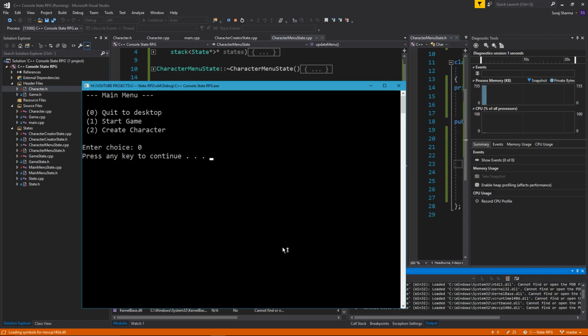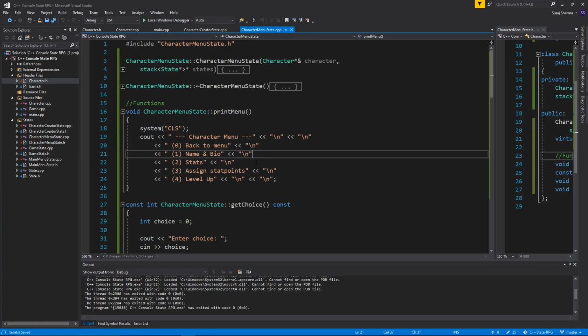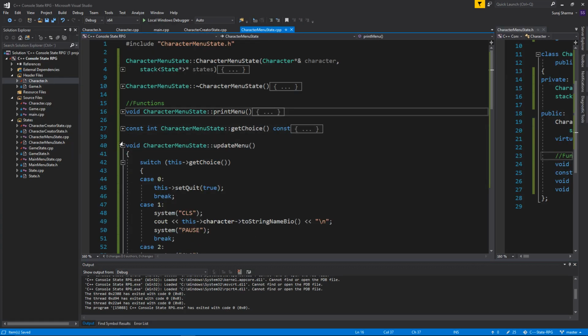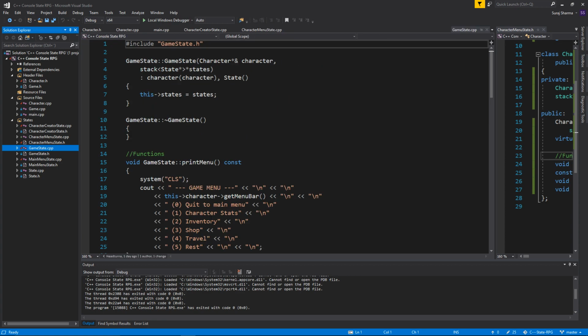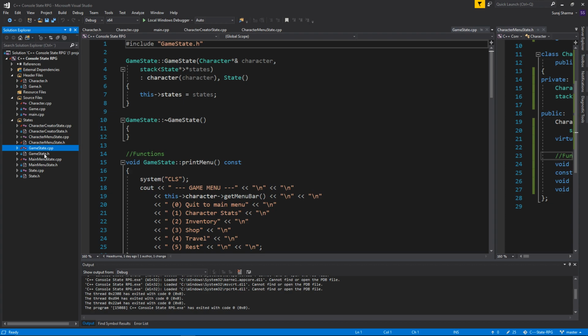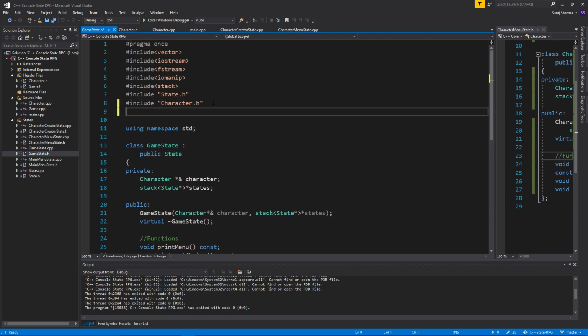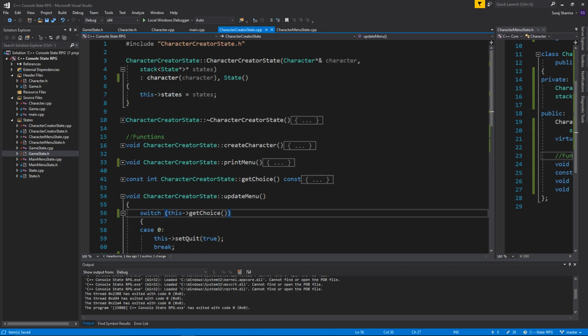Doesn't seem to crash, at least. Whoops, what is that? Okay, there we go. So now we have character menu state going. I'm gonna include it into game state because that's where we're gonna go in, character menu. I'm just gonna put it in game state.h. Include character menu state.